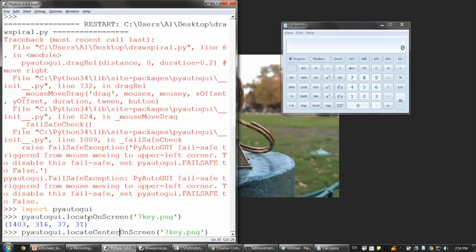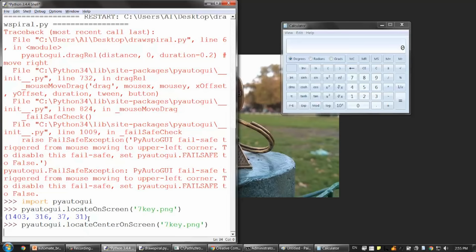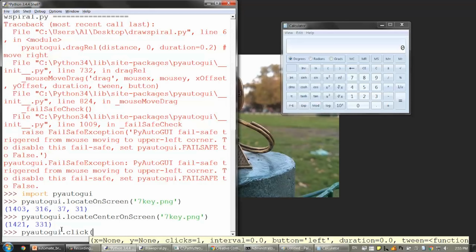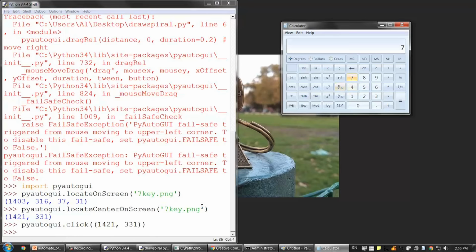Another function there is locate center on screen, if you just want the XY coordinate for where the middle of this rectangle is. So you can see I'll just copy and paste this and then have PyAutoGUI just click on that 7. And you can see the mouse instantly moves over there to click on the 7. We can even put this inside of a loop and just have it click on that 7 over and over and over again.